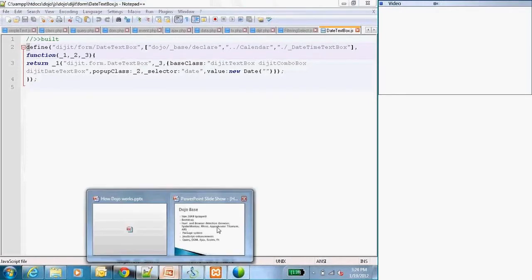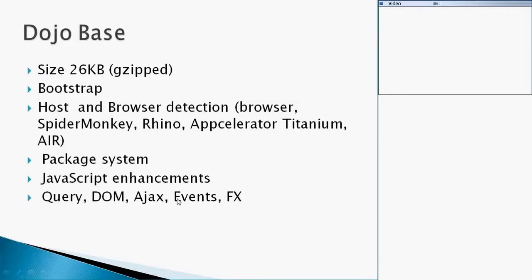Let's go back to the presentation. Okay, and JavaScript enhancements, because some functionality which JavaScript itself is not providing, Dojo provides. Starting from very simple things like add class, remove class functions, which are not there in JavaScript. Dojo provides a lot of functionality which is not there in JavaScript. If you use Dojo, you get a whole lot of extra functionality, even if you are using Dojo base, which is very small. So the major things which Dojo base provides are query.